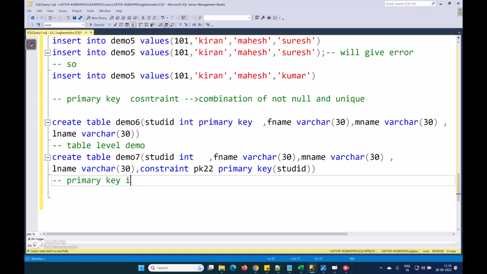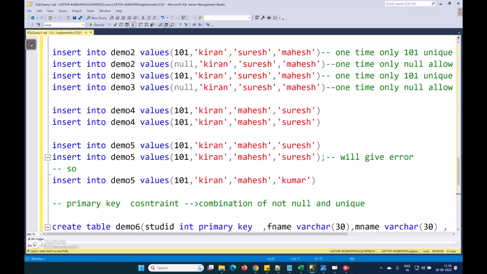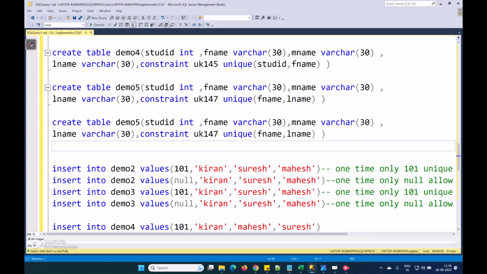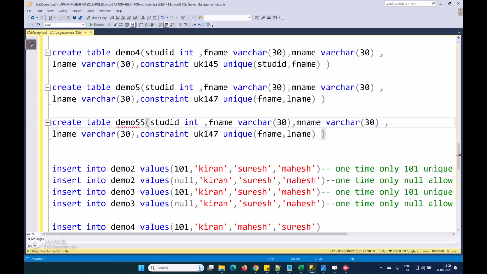In a table, you cannot write two primary keys. Remember, in a table, you cannot write two primary keys. Here I can write two unique keys, I think so. Again, I can write it here. Once I show you, don't write it. Just see.